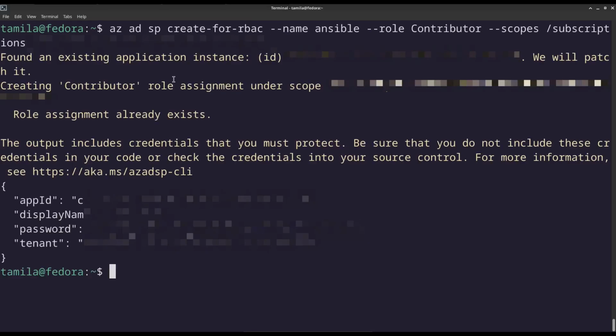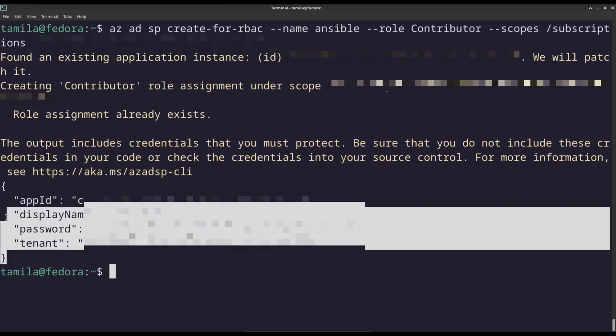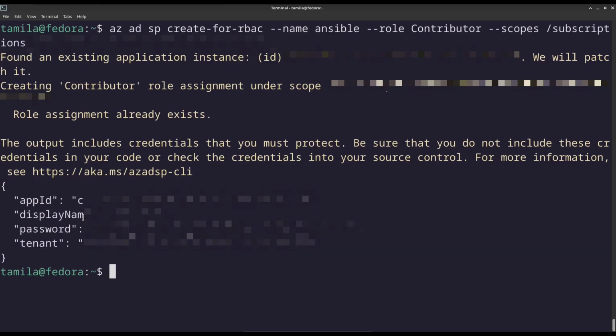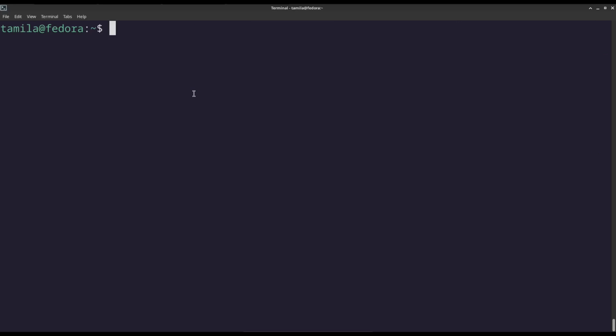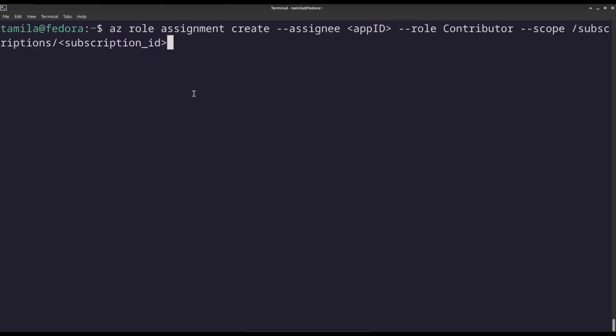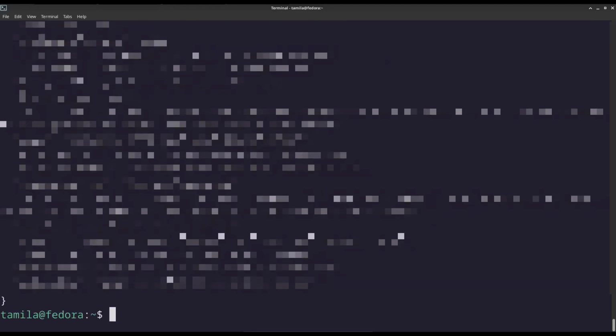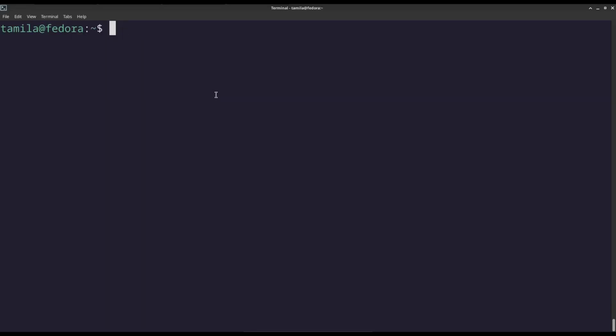This command will provide some important details that need to be protected. So make sure you copy those details and keep them safe somewhere else. The info provided here are app ID, display name, password and tenant. So copy these details. Now we have to create a role assignment for the service principal that we created earlier using this command. Here we have to again replace some things, that is the subscription ID and the app ID that we got earlier. After we paste the required things, press enter. We will be provided with many details that we don't need for now. Let's clear the screen.